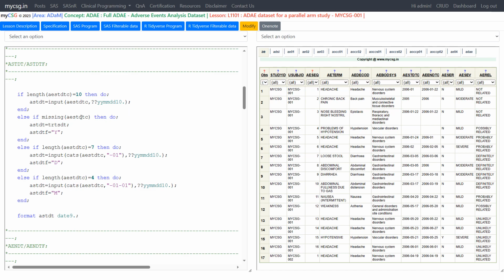Then else if AESTDTC is missing, if the date is fully missing, we were asked to impute it with the value present in TRTSDT variable from ADSL, which we have fetched from ADSL in the previous step. So we have TRTSDT available now. As per the specification for ASTDT, when AESTDTC is completely missing, we are assigning TRTSDT to ASTDT. As we are imputing the full date here, as per the specification we have to populate ASTDTF, the imputation flag for analysis start date, as Y. We are creating that here in the same step.